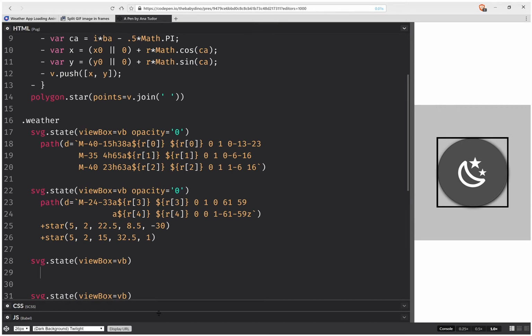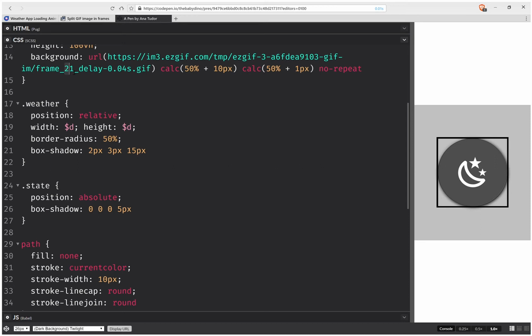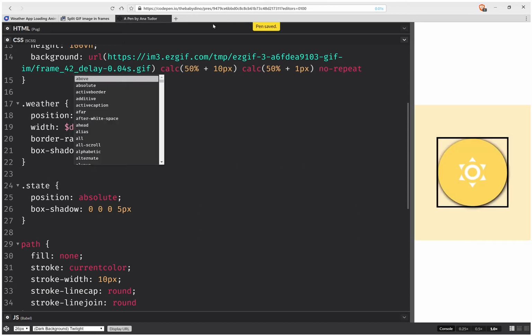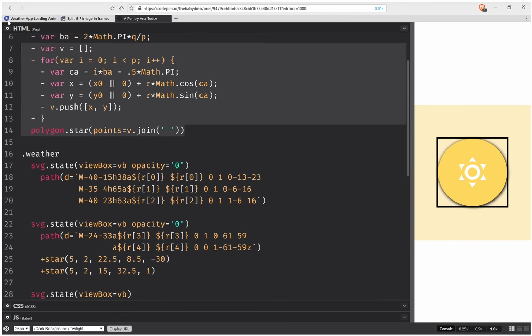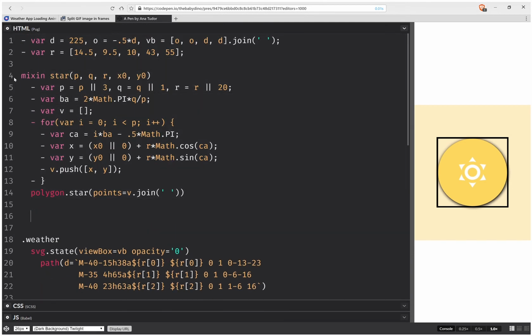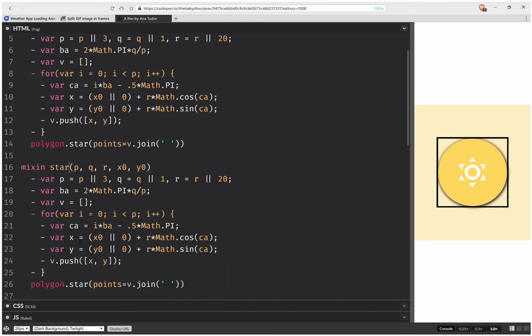Okay, and for the next one I'm going to add 21 here to the number of the frame, and I'm going to create another mixin, which is going to be a star shaped mixin. So this is going to be a star shape, and I'm going to have a number of points, an outer radius, an inner radius. The outer radius is going to be 50 by default. The inner radius is going to be by default, let's say 32.